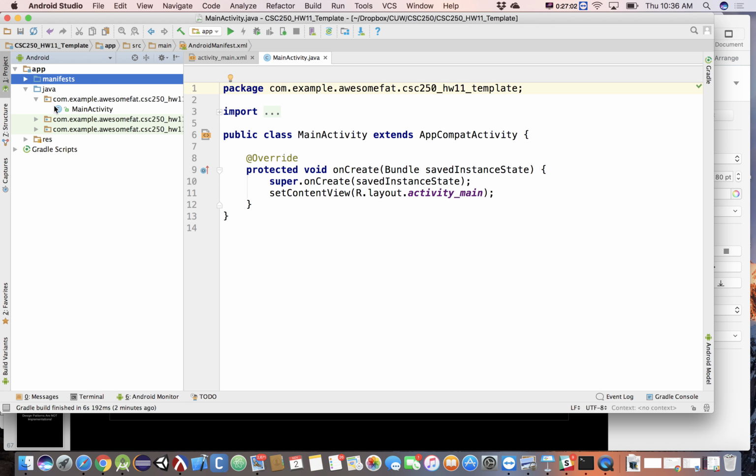So our world really lives here, inside of the Java folder, in this top thing. Notice we have three different things here. We have Android test, we have a template test, and then we have our actual template. These other two things down here are for things called unit testing. I'll talk about the high level here real quick, but we won't use them.